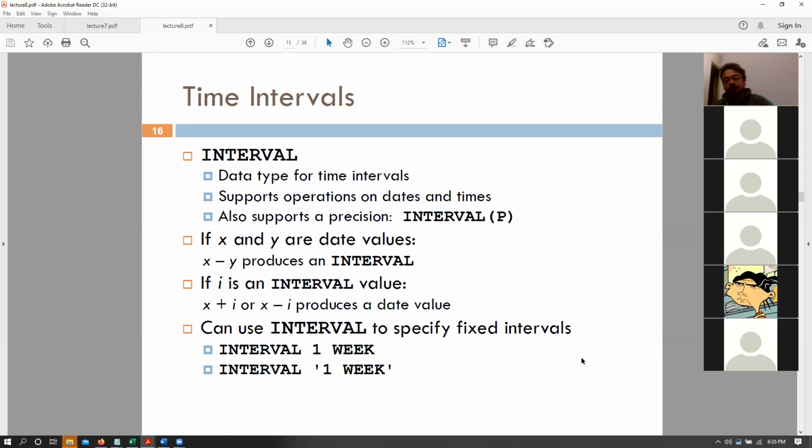Intervals. So intervals are essentially the differences between two dates, right? So if x and y are two date values, x minus y produces an interval, x plus y gives you the date after I amount of intervals, x minus I gives you the time before I amount of interval. So we can also specify fixed intervals like interval 1 week or interval '1 week' in single quotes and things like that. So there are also certain things that we would want to know about these interval values as well.